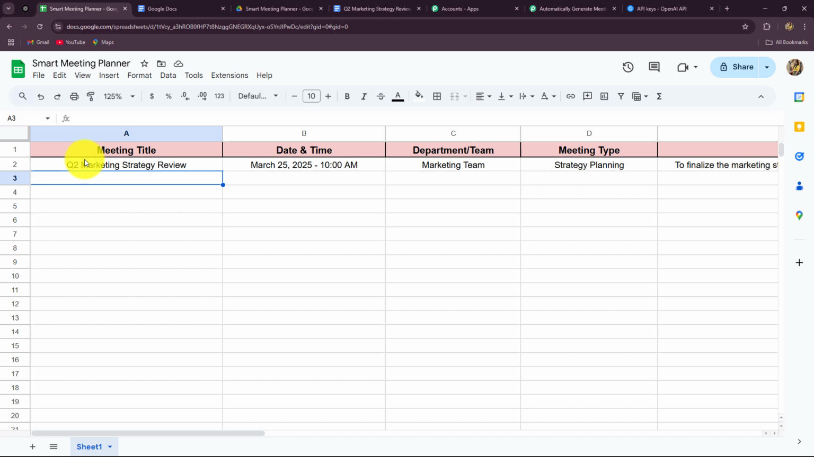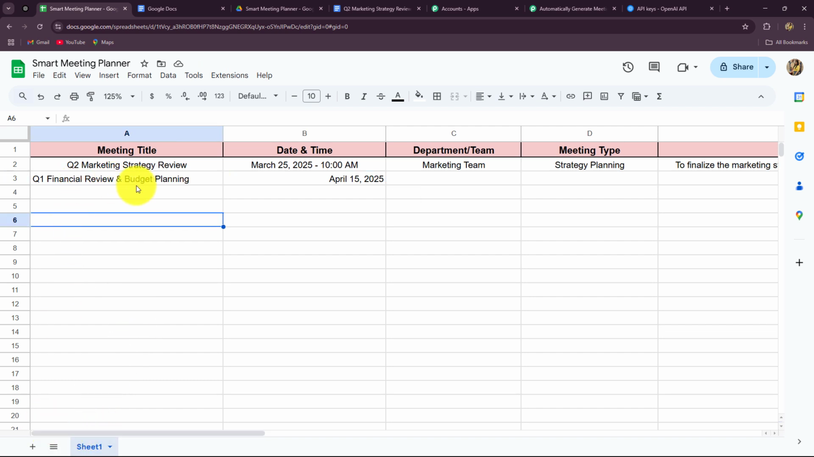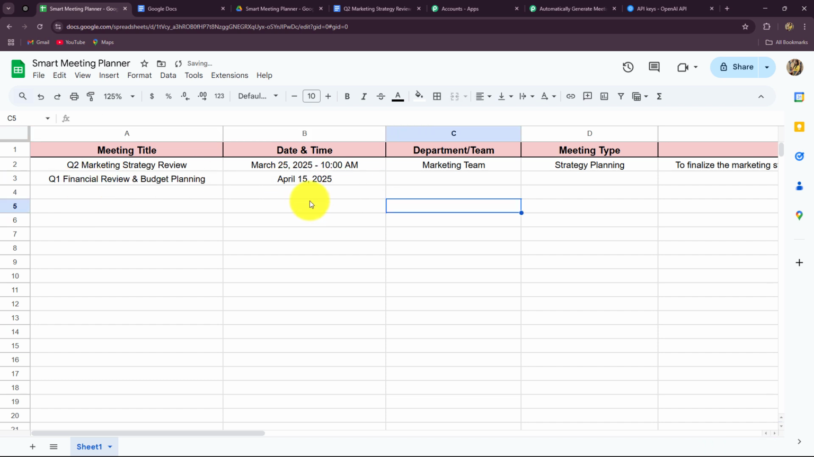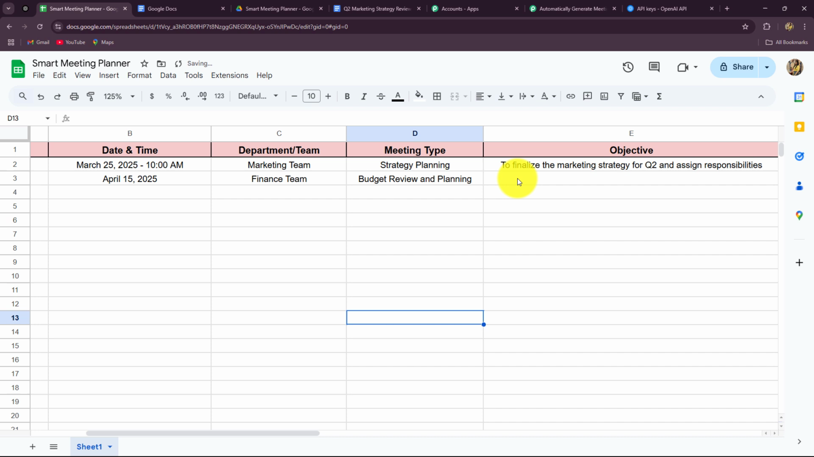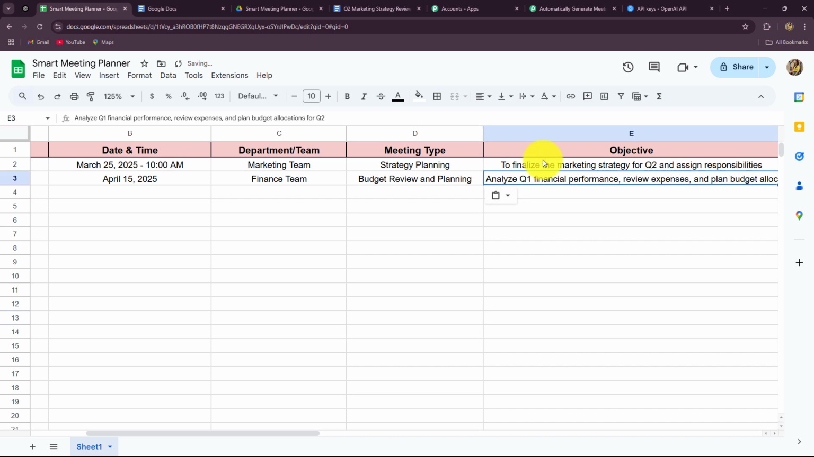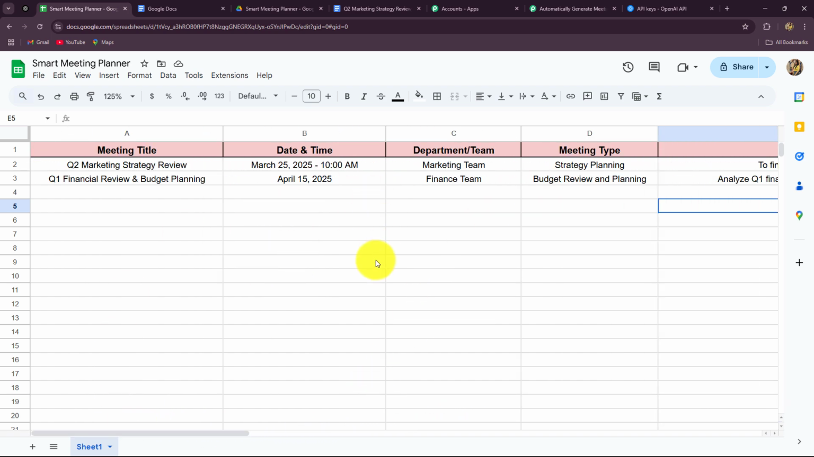So quickly in front of you, I'm going to add a new row over here with new meeting details. Let's say this time the title of the meeting is Q1 Financial Review and Budget Planning. The date is also given over here, April 15, 2025. Now I'm going to enter the team, finance team. The meeting type is budget review and planning, and now here I'm going to enter the objective of the meeting. Let's say to analyze Q1 financial performance, review expenses and plan budget allocations for Q2. So here we have the details of the new meeting which is going to be conducted in April.